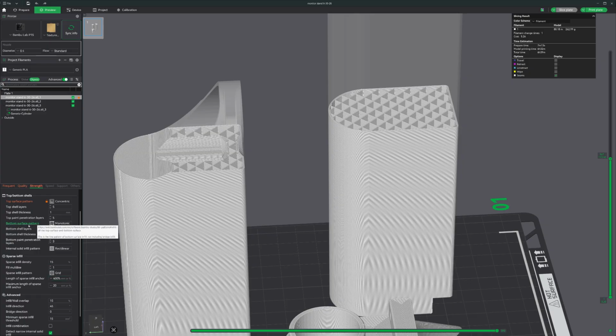Your bottom surface pattern is the exact same thing as the top surface pattern, just on the bottom. This can play a little bit of a role in adhesion. I usually leave this alone. You can change it. Your mileage may vary.